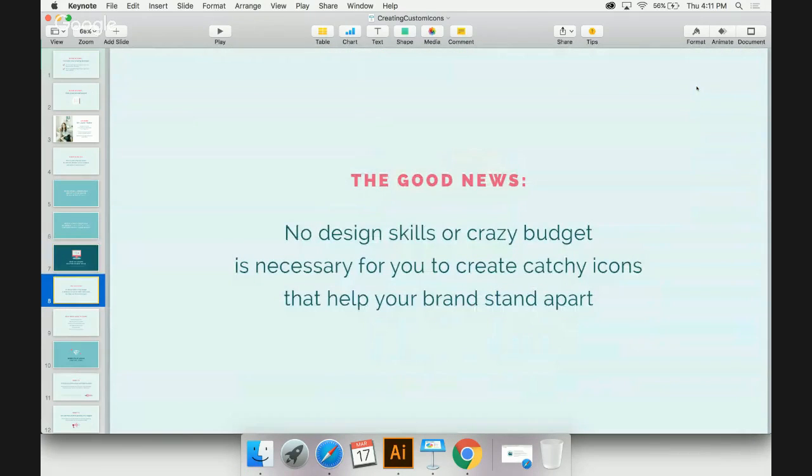And the good news here is that no design skills or crazy budget is necessary for you to do this and for you to create catchy icons that help you stand out from others in your industry. No budget. I'm going to share some free options with you, and you don't have to have a design background. You don't have to have a BFA in visual communication design. You can create custom icons with any skill set, and I'm going to show you how to today.